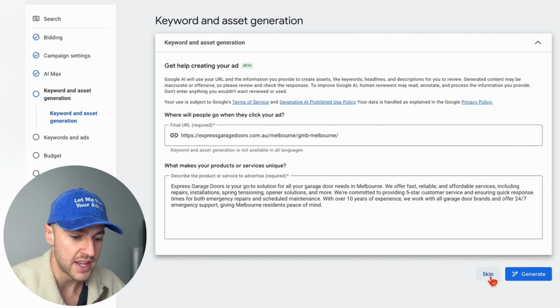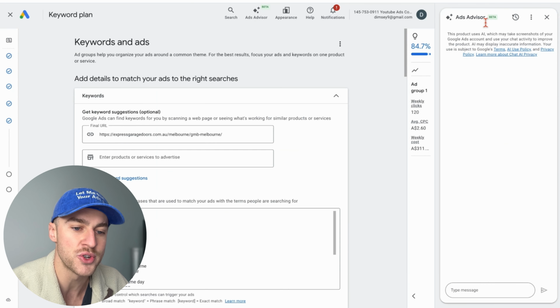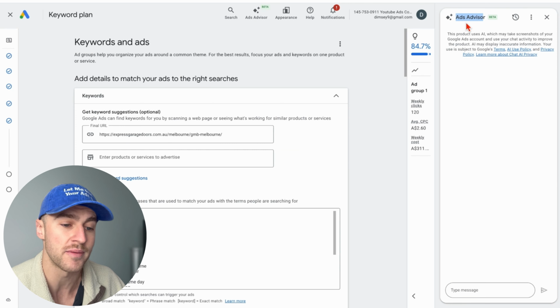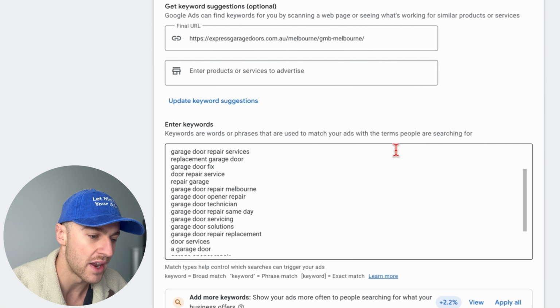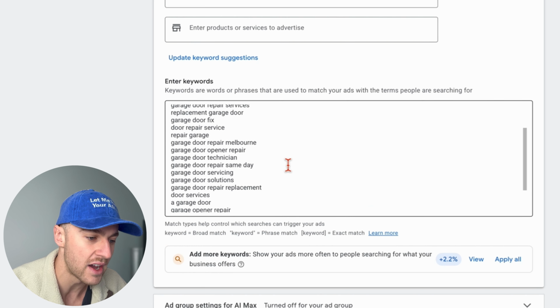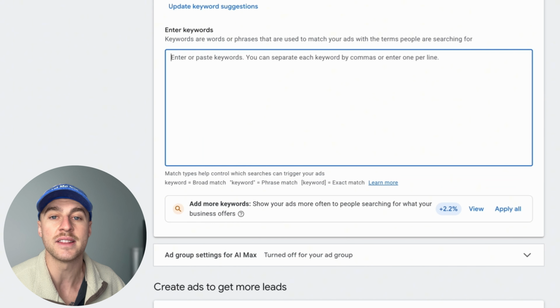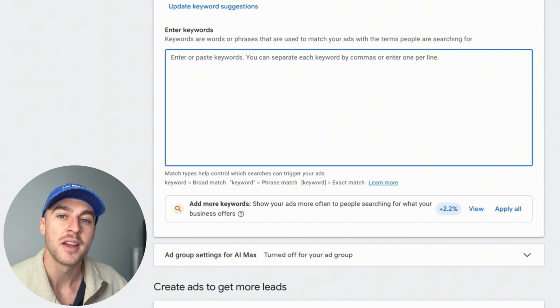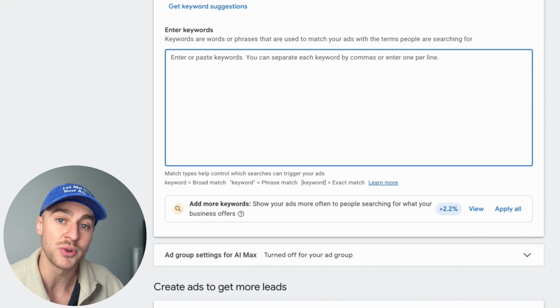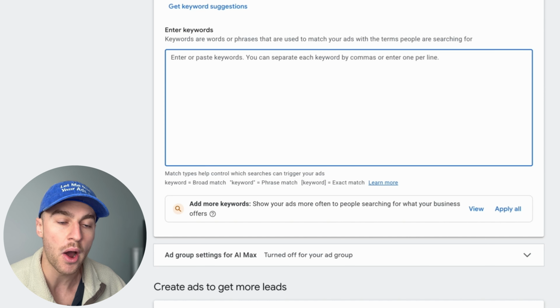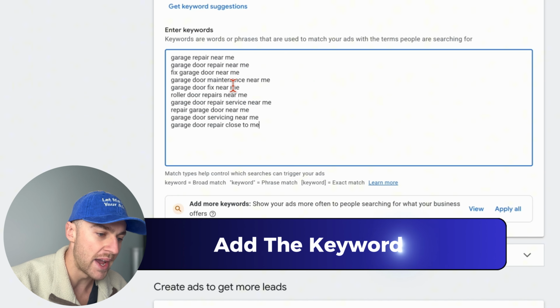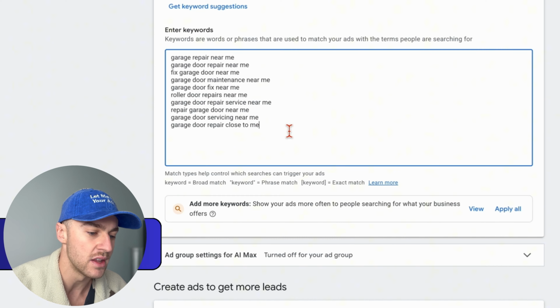Tap on next again, tap on skip because this is bad. Get rid of this ads advisor on the side because I'm your ad advisor, okay? Now we're going to go down here. We're going to remove all these ugly keywords that they just put in here for us because they're horrible. Remember, we already did this. We've got the unfair advantage at the start. Please tell me you saved those keywords and put them in your notes because we need them now. So what we want to do is we want to go bang, paste all our keywords in here like this.